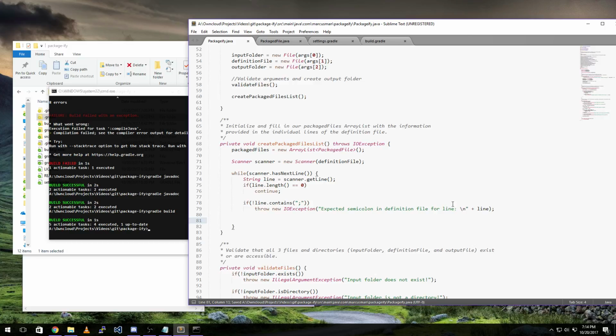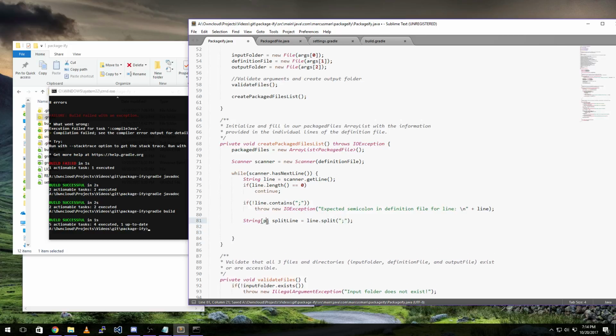If we've gotten past this point, then the line contains a semicolon, so we can go ahead and split it. So it could be line.split, we can split it around that semicolon. And now we need to check for two things. This is a string array. If splitLine.length is, I don't know if it'd be less than. Could it ever be less than? Yeah, it could be, I guess.